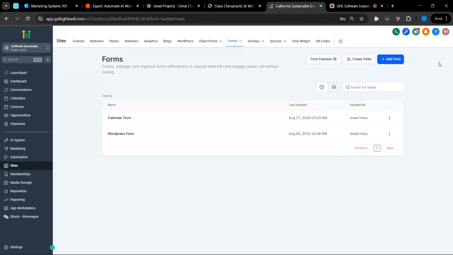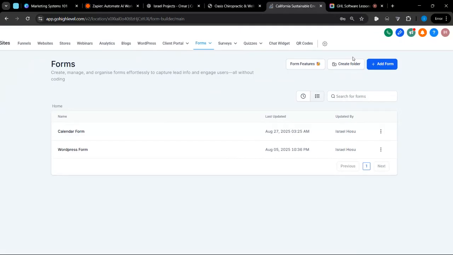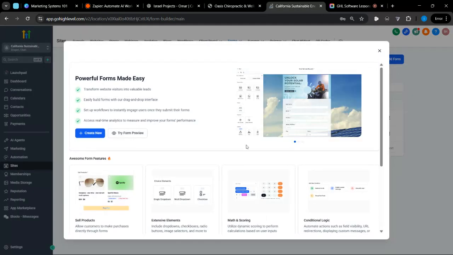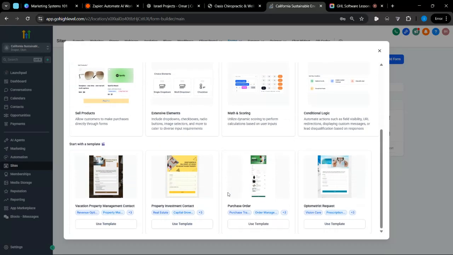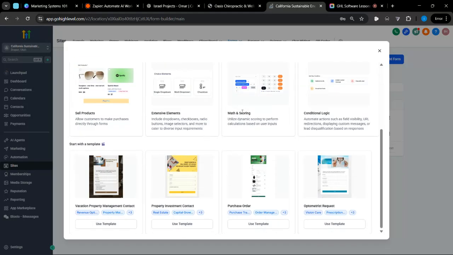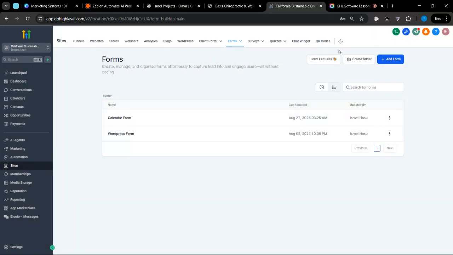Now, you see a couple of things over here. First of all, there's a button here that says add form. That means create a new form. There's another button here that says create folder, if you want to create a folder of forms, so a folder where you put forms inside. Then there is the form feature. If you click on form feature, you can explore pre-made form templates. So you already have pre-made form templates that you can explore. If you don't want to build from scratch, you can check out some pre-made templates that GoHighLevel already has. Okay, if you don't want to create from scratch.